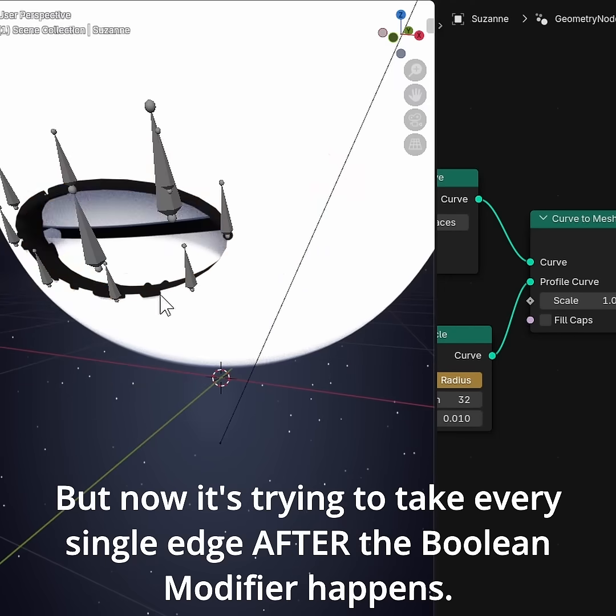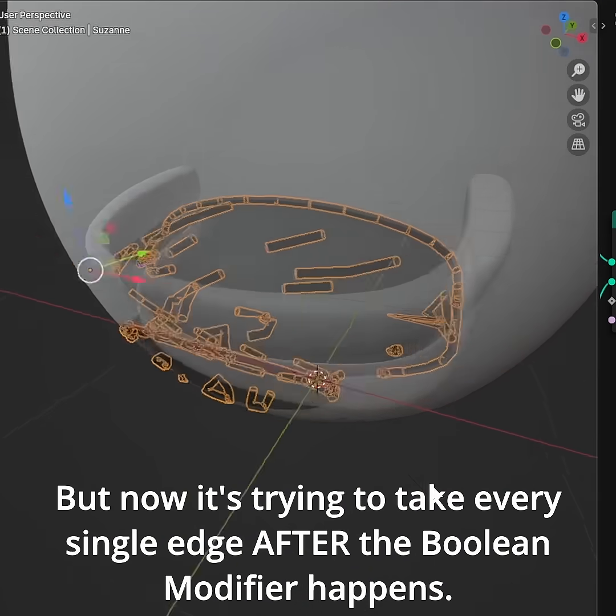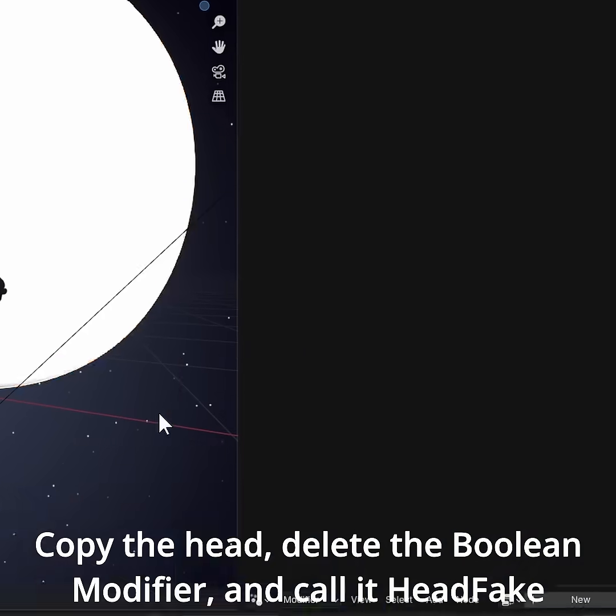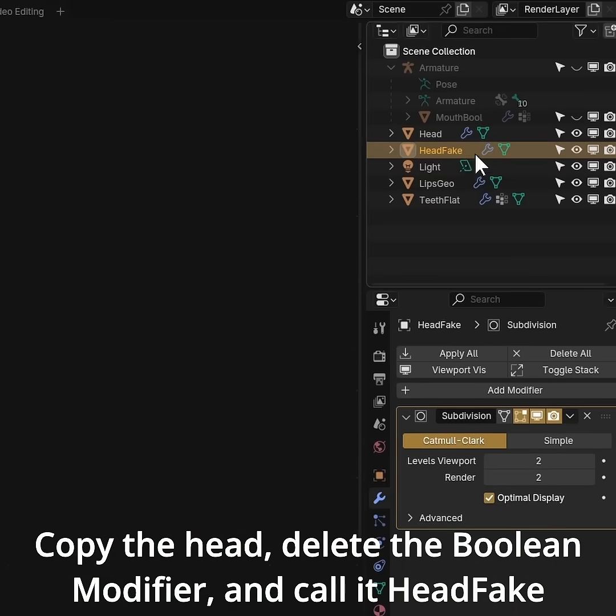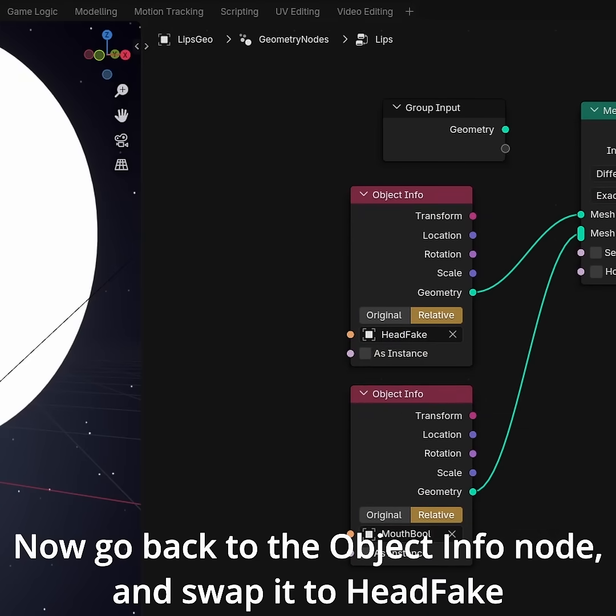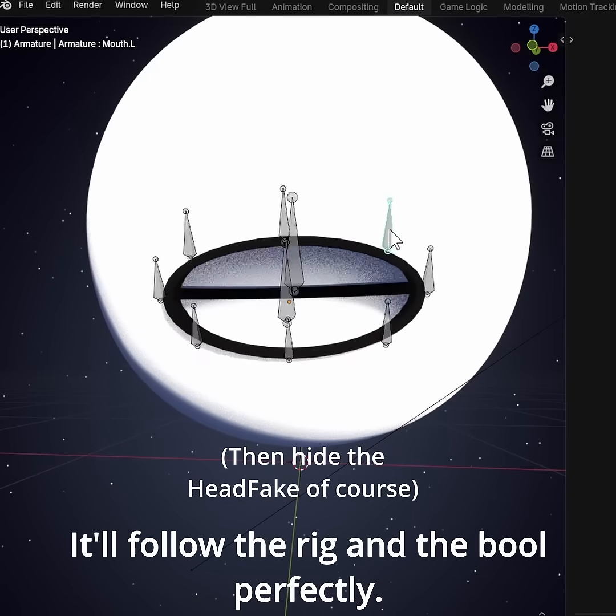But now it's trying to take every single edge after the boolean modifier happens, so we need something else. Copy the head, delete the boolean modifier, and call it head fake. Now go back to the object info node and swap it to head fake. And now it works. It'll follow the rig and the bool perfectly.